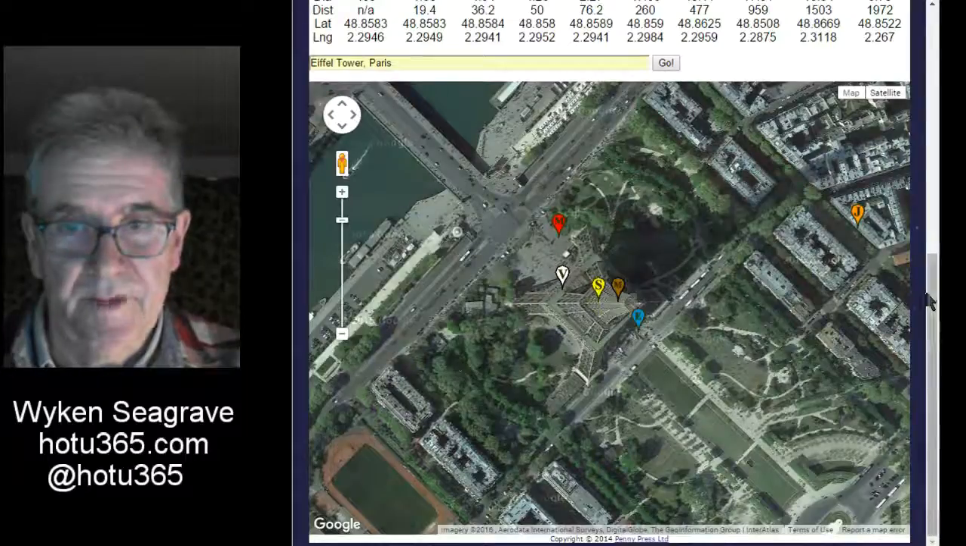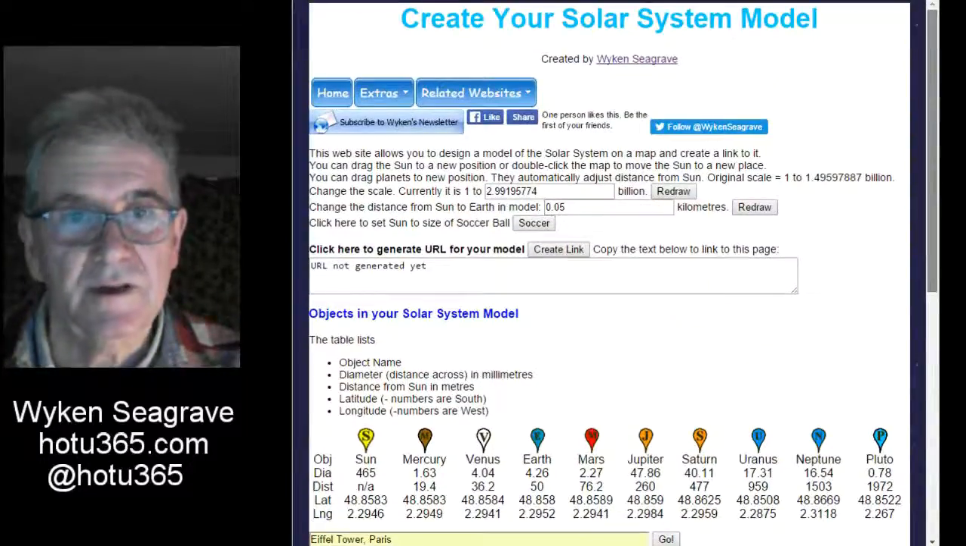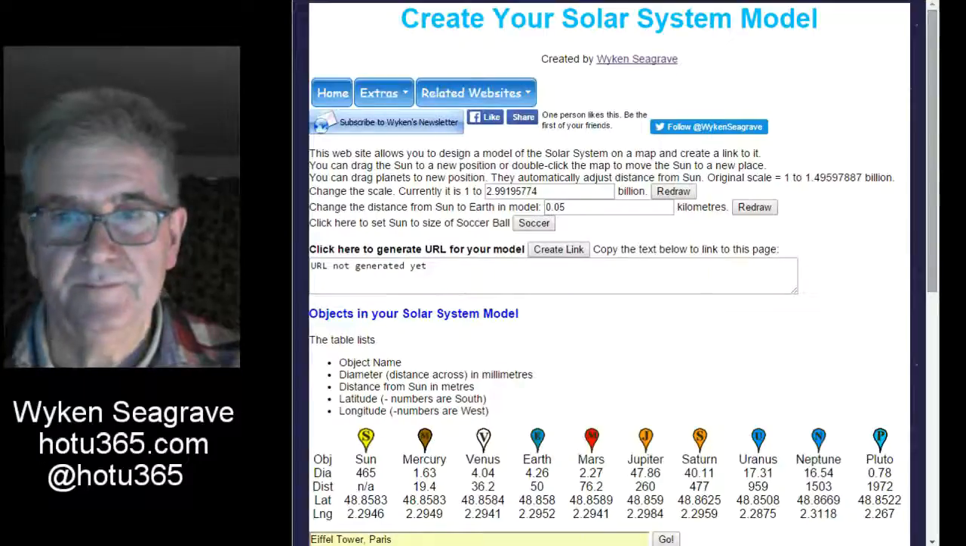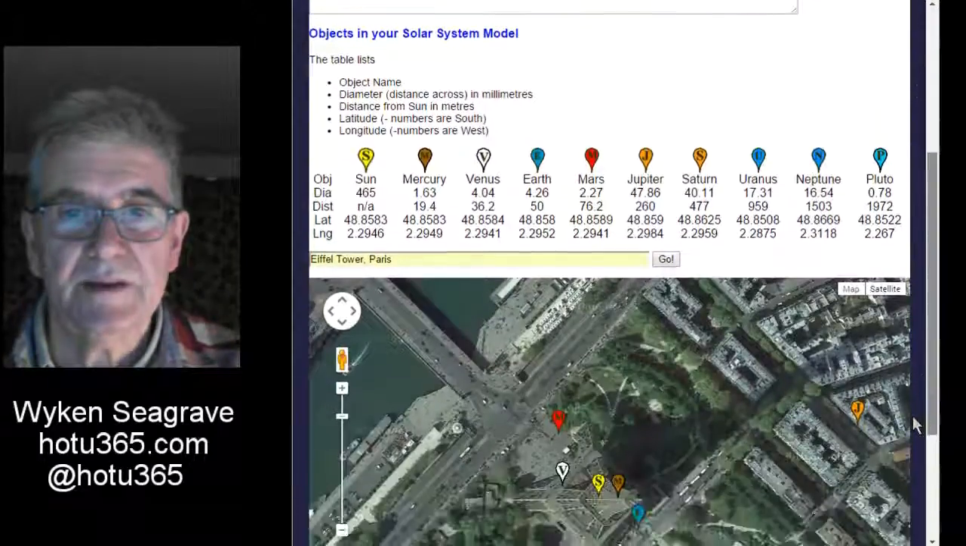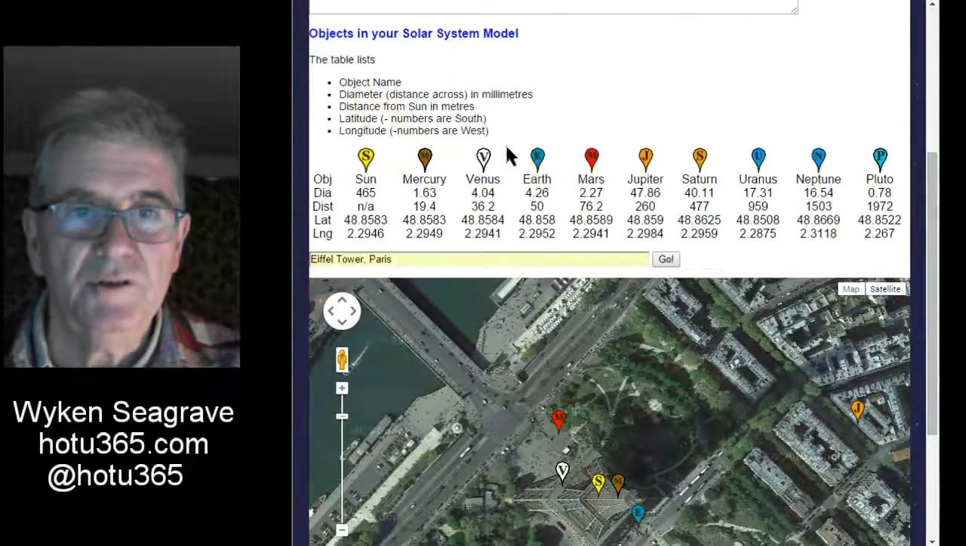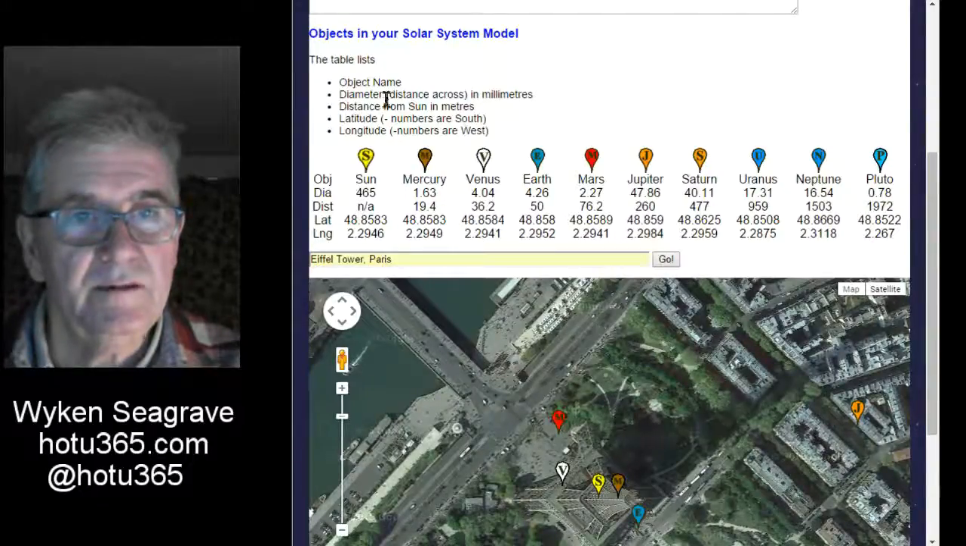So that's the basic idea. You can position the Sun where you want, and you can set the scale. Just above the map there's a table which shows you the main objects in the solar system, their diameter. Here it reminds you that the diameter is the distance across in millimeters.